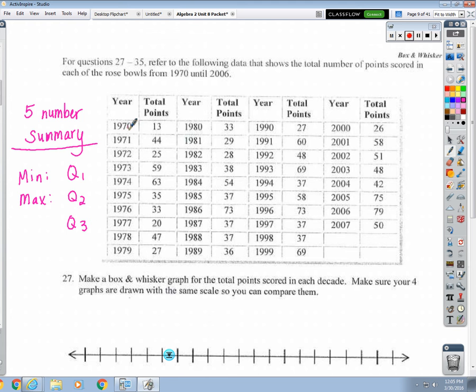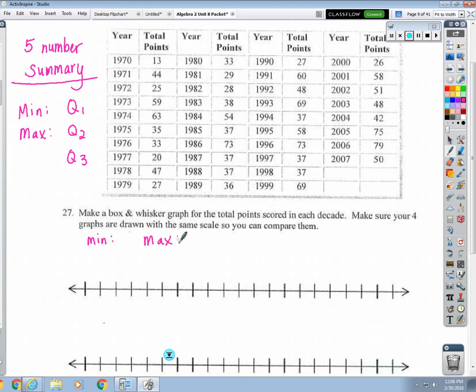Okay, so if we first want to focus on the 70s and do a box and whisker plot for the 70s, I need to create the 5-number summary for the 70s. Well, what do you need to do first if you're going to be finding medians? Well, we can find the min and max first, but then we definitely need to put them in order. Okay, so what is the minimum for the 70s decade? 13. What was the maximum? 63. But to find our 3 quartiles, you first have to put the numbers in order from least to greatest.